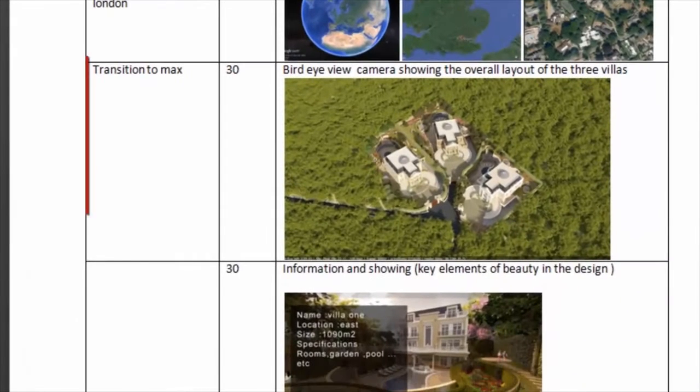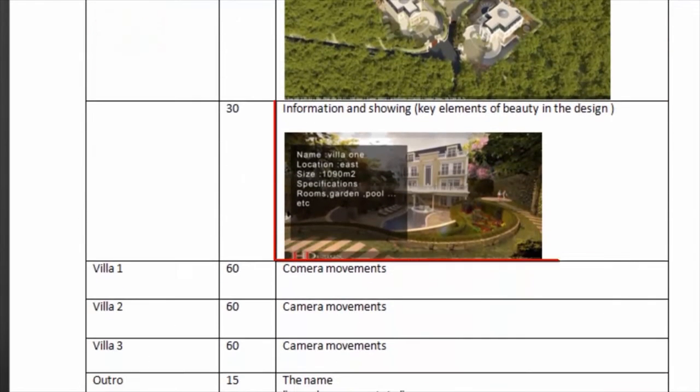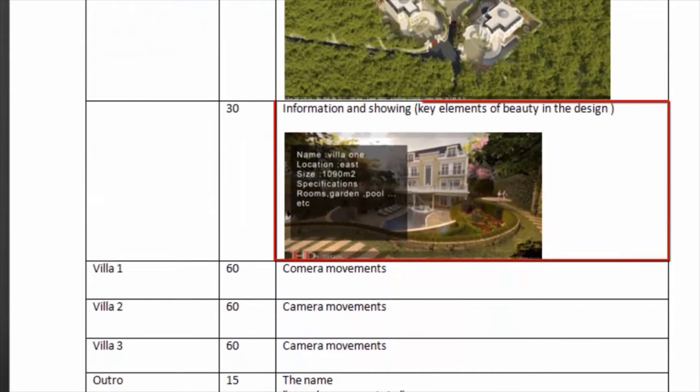Next will be the transitioning from the Google Earth to 3ds Max animation. I wanted to make some smooth transition that might take 30 seconds going from the sky in the Google Earth to where I have some clear view of the villas in Max. Next, I'm thinking there are these villa information. We might pause and display their size and specifications.